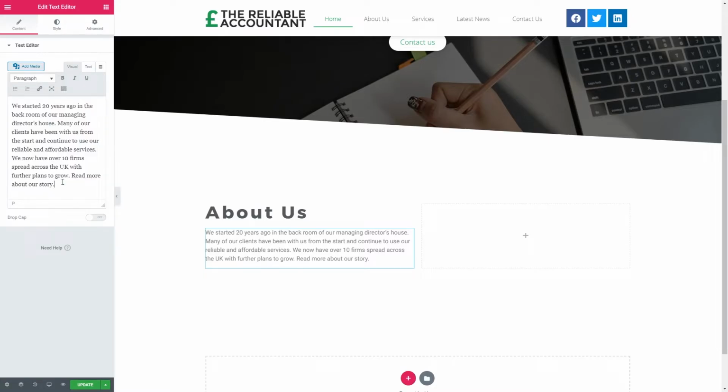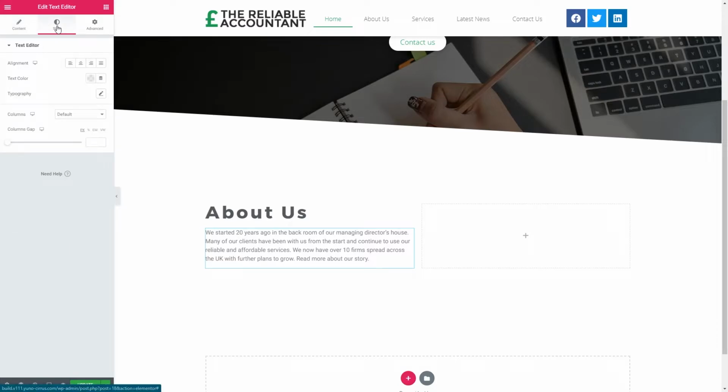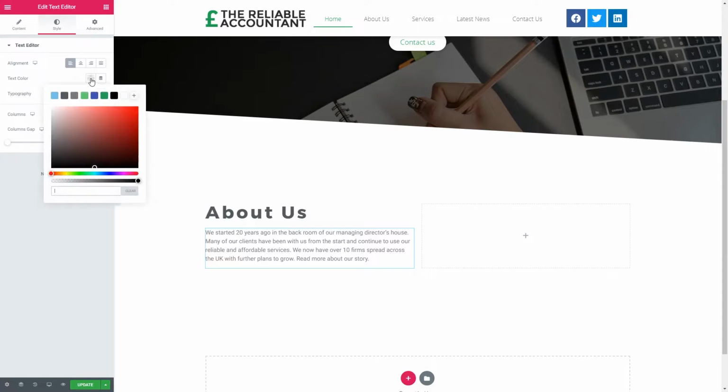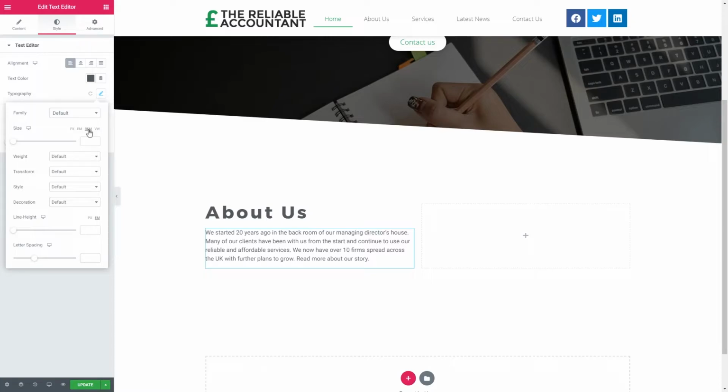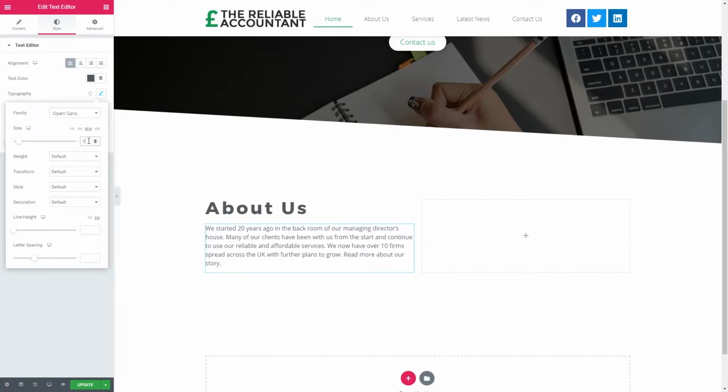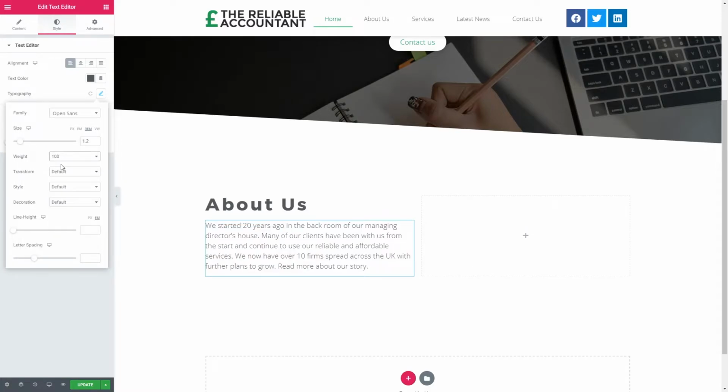Let's style this. Let's go to style, alignment left, the text color I also want to be this dark gray, typography, open sans, 1.2 rem and a weight of 100 to match the rest of our text. I'm happy with the rest of those settings.